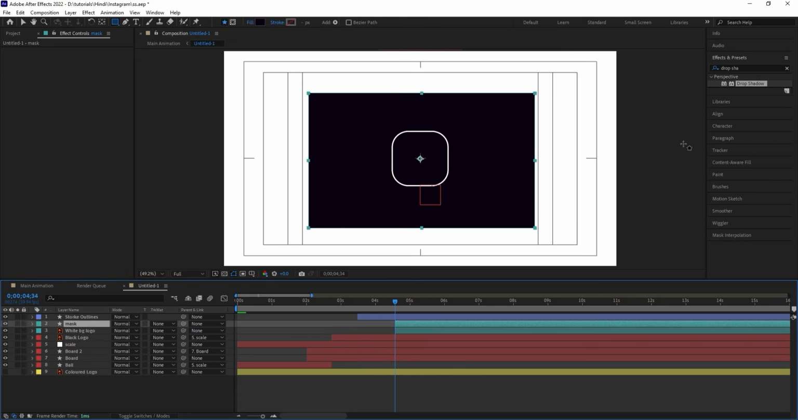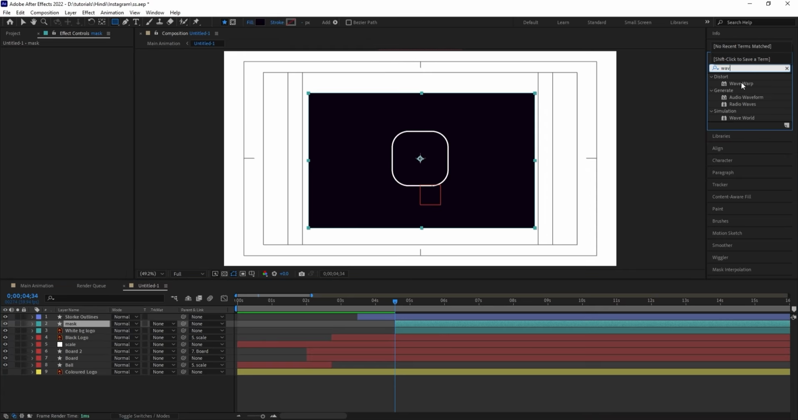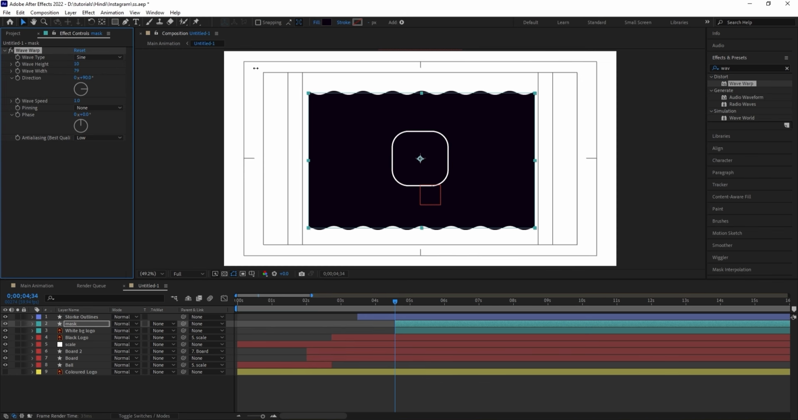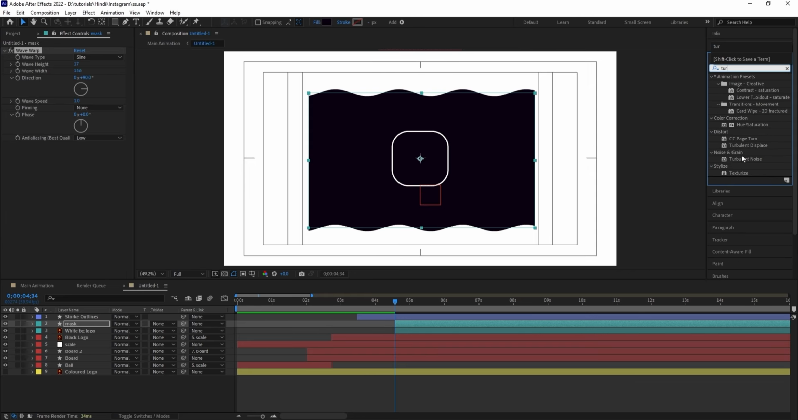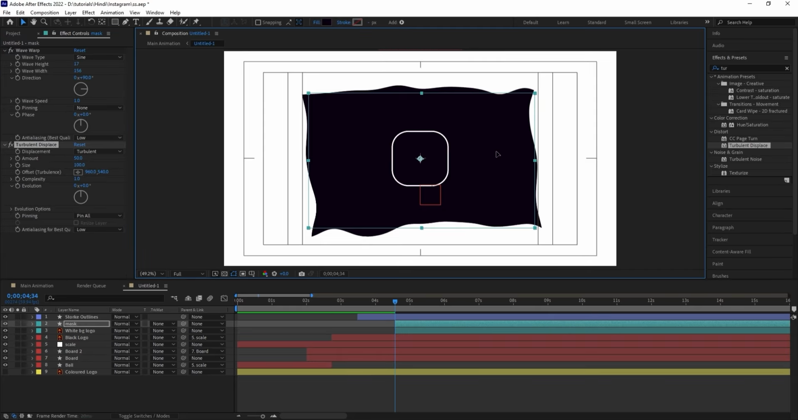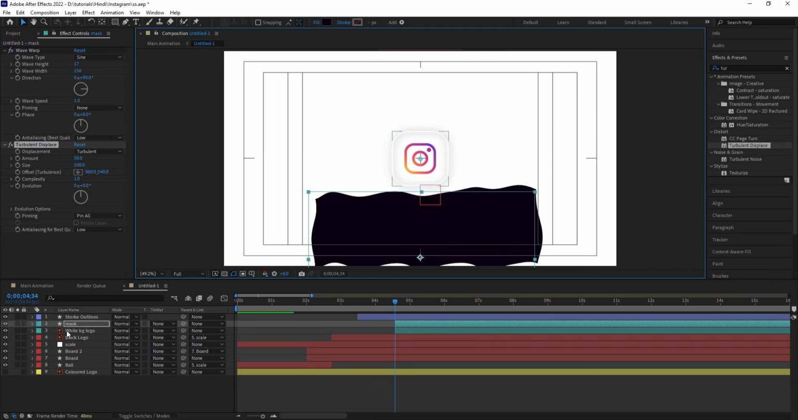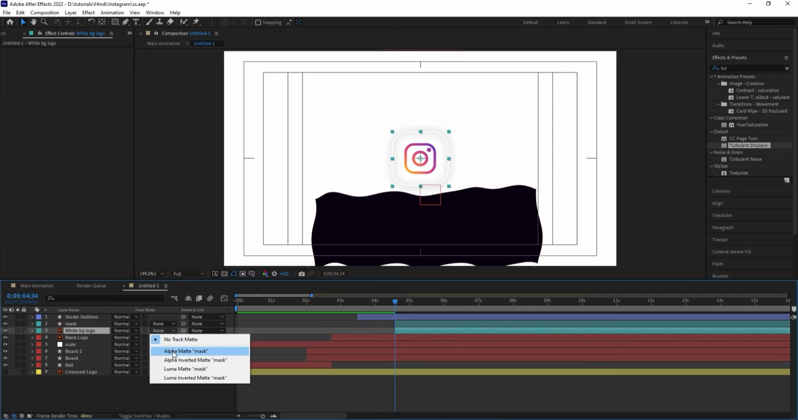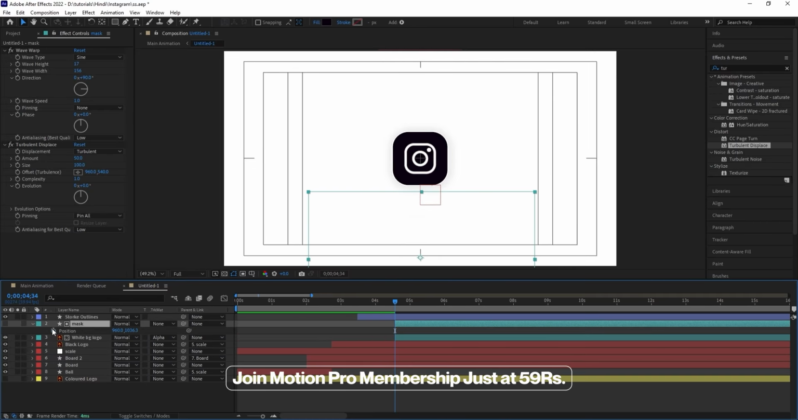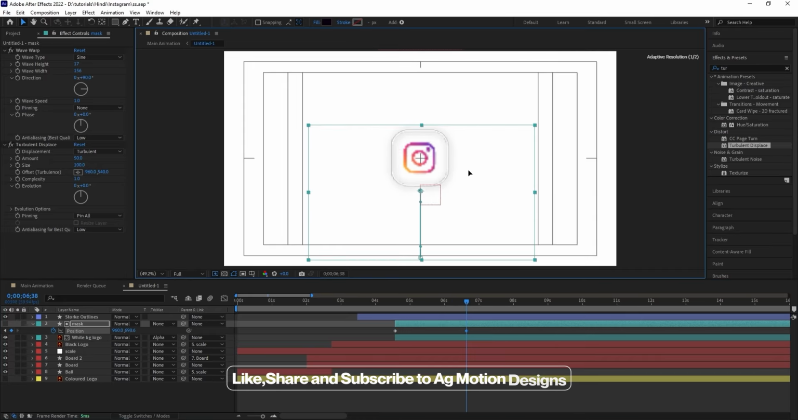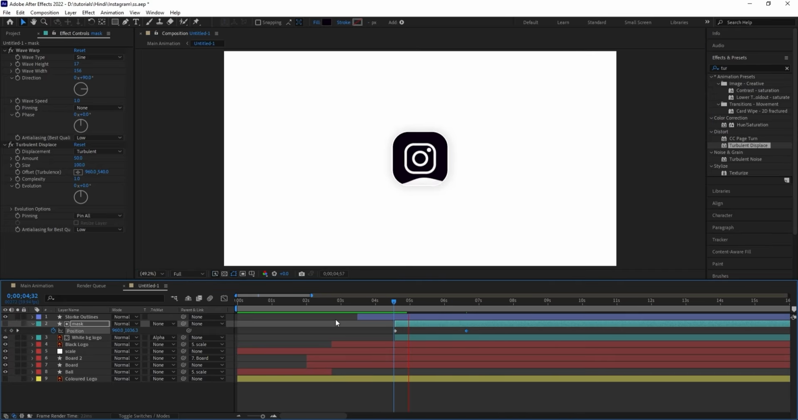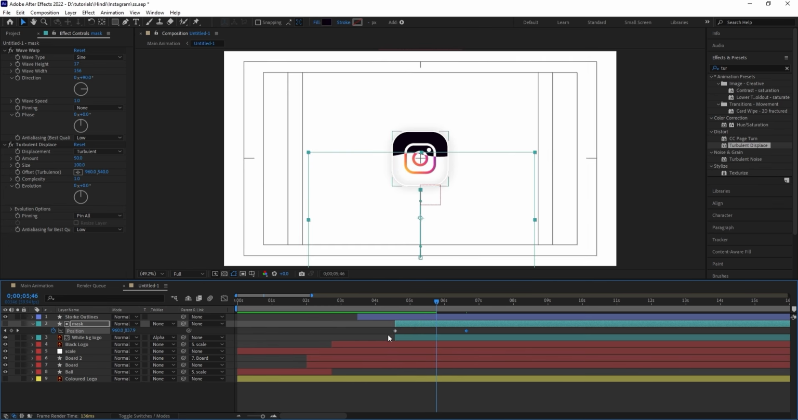Move this over here, and go to the effect and presets panel and search for wave warp effect, and double click to apply, and increase the wave width somewhere around like this, and wave height as well over here. Then along with that, I'm going to apply turbulent displace effect and double click to apply, and let's bring this downwards over here. Select this white BG logo and choose alpha mask. Select this mask, press P for position, create one keyframe, go somewhere around over here, and let's move this over here. Okay, so if you see this now, we will get this kind of revealing animation over here.